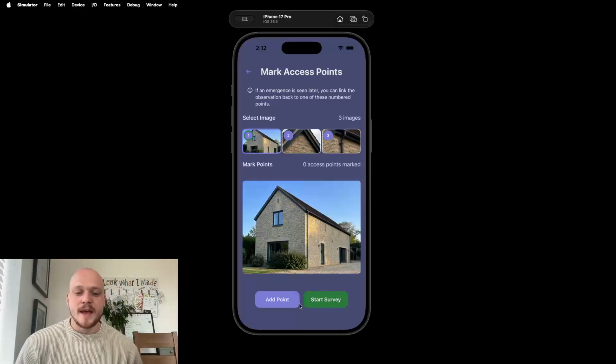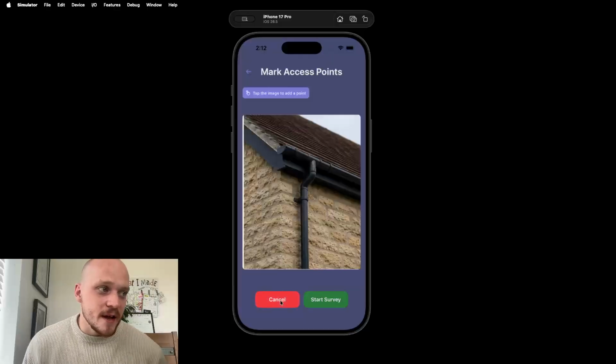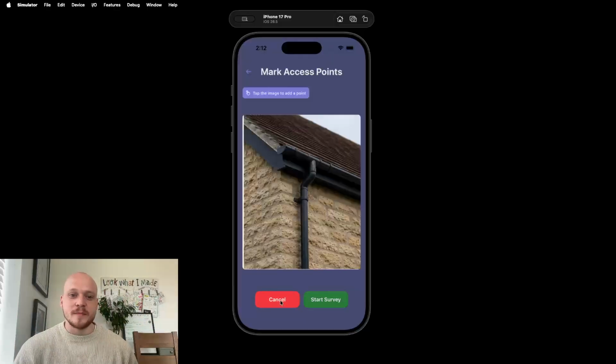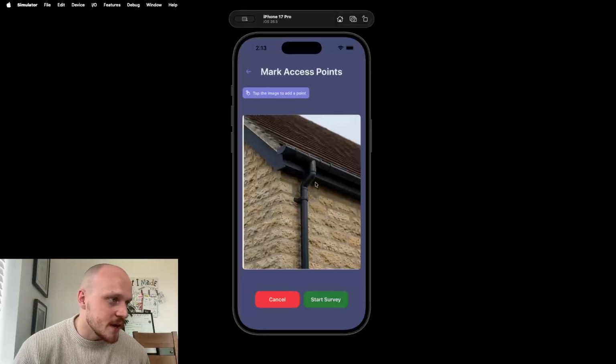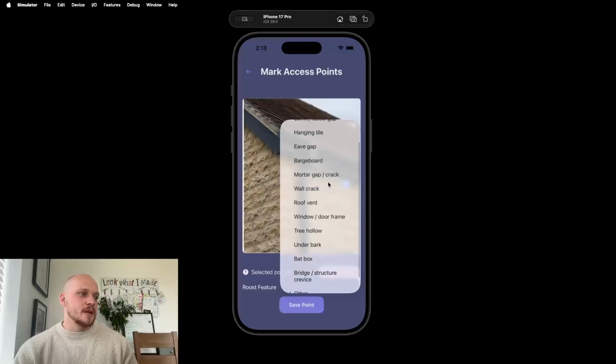And then in here, okay, this is where a lot of the work's gone in for this particular update. Now ecologists can directly add access points onto the images that they've uploaded. To do that, you just simply click add point. And then in here, you can just tap a point on the image of interest where you want to mark a potential roost feature. So for here, I can say that's an eave gap. So yeah, on here we've got eave gap.